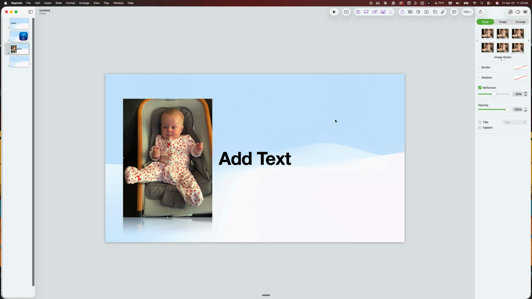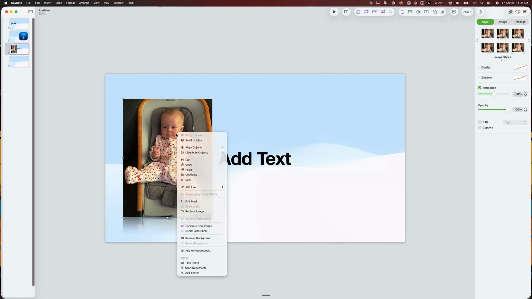Now, with anything within images, it's very simple. You can insert an image of your own, or once we have that inserted, we can right-click that and we can align it, we can distribute it, we can cut it, and then we can even replace the image here.